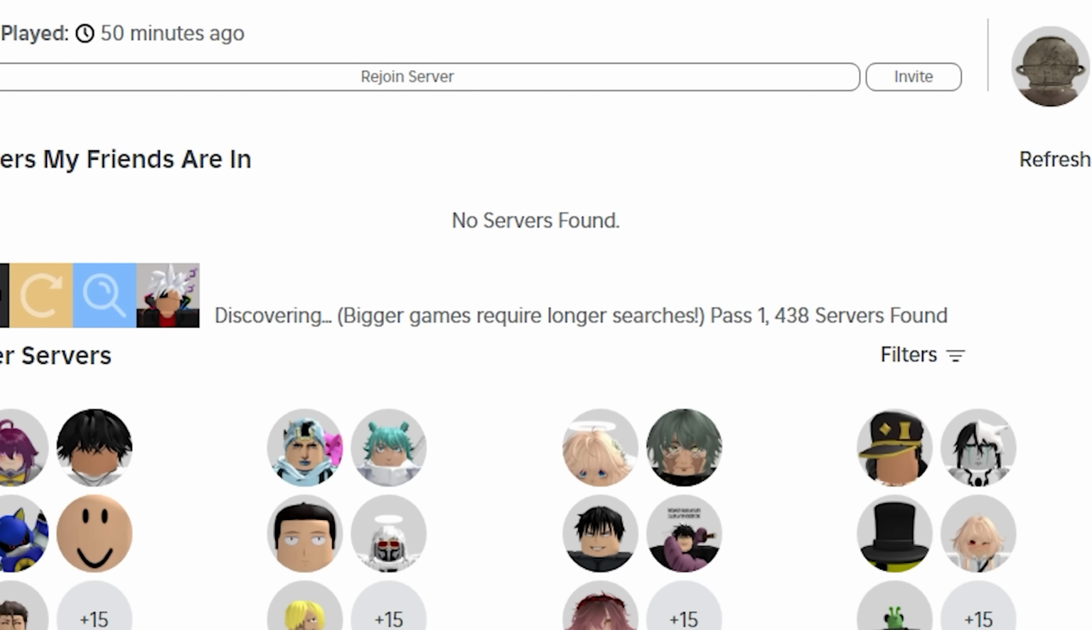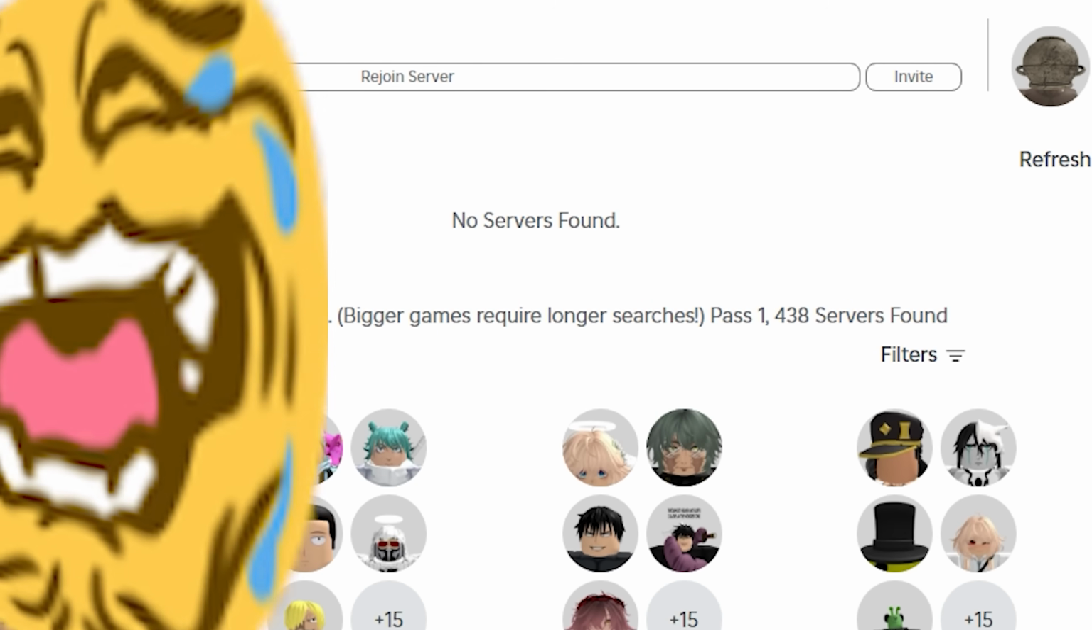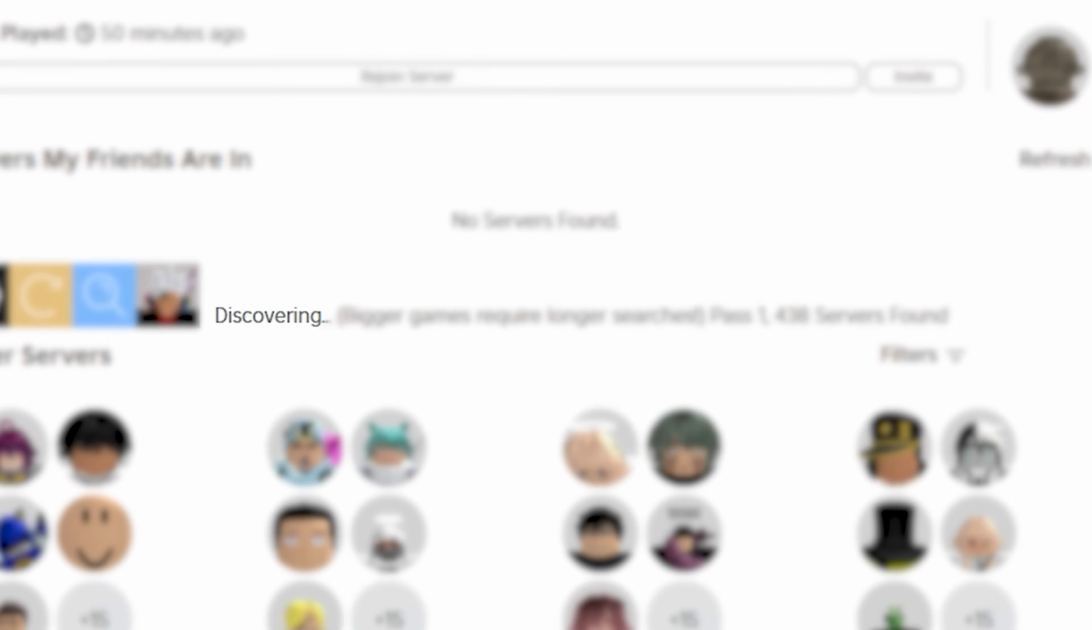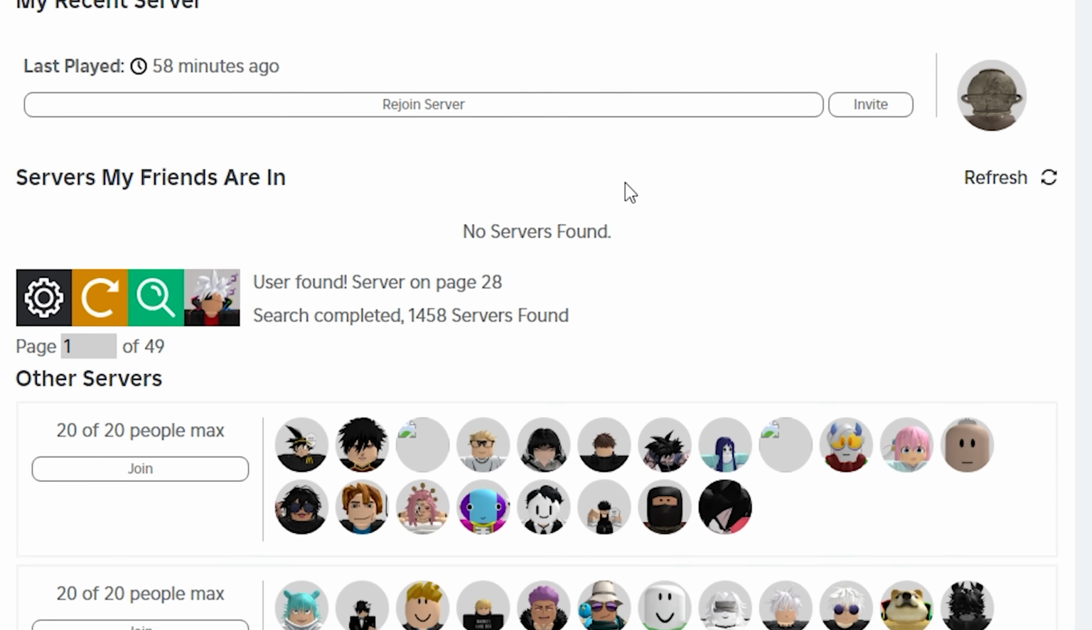If you're looking for someone in the game with a lot of players, it's going to take a while to find it because they have to root through all of the servers. So as long as it's saying discovering, then it's searching. But whenever it finds the target, it will tell you.